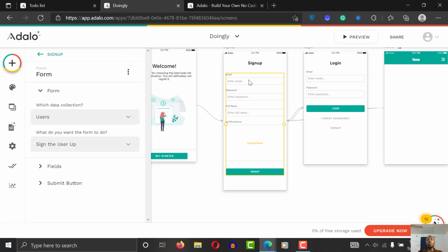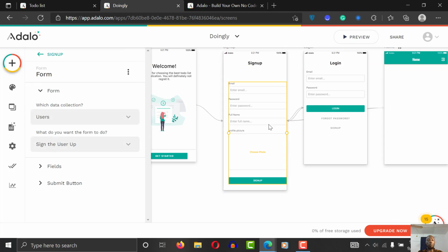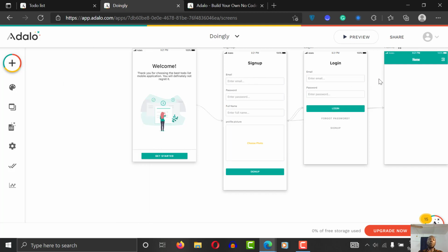So now that we've done this particular button then goes straight, pardon me. All the information you put here, like email, password, full name, profile picture, goes to the login, and the user is able to log in if he or she enters the correct email and password, and then it goes to the home page.